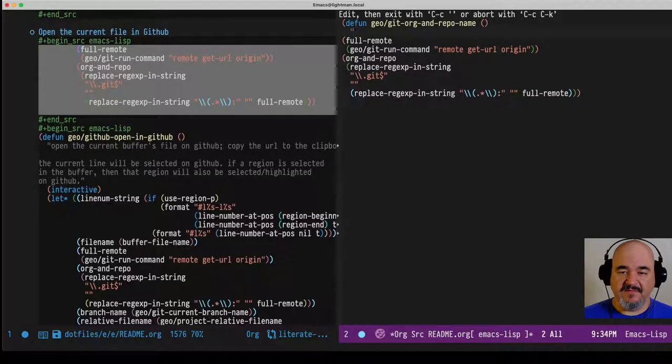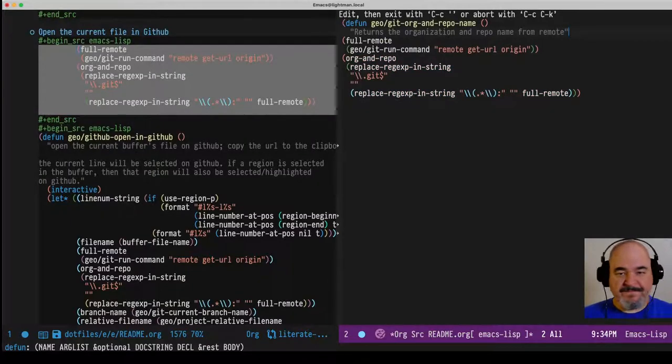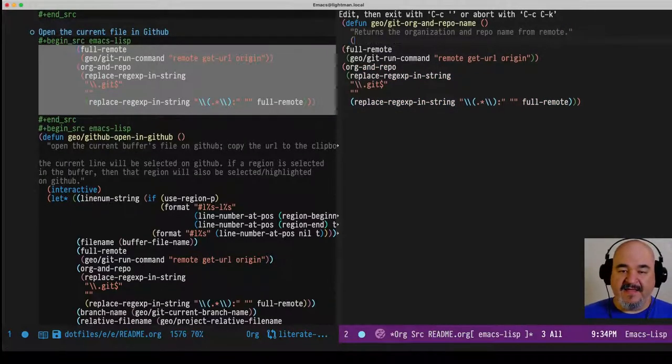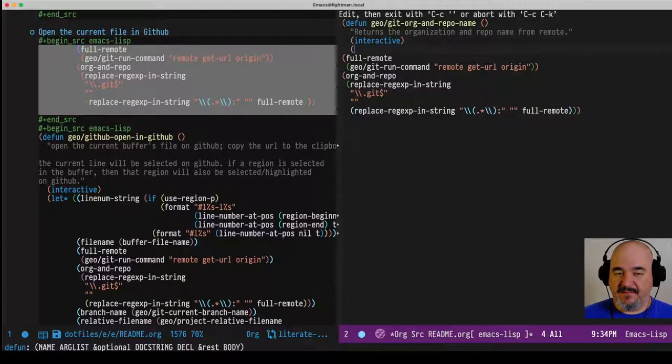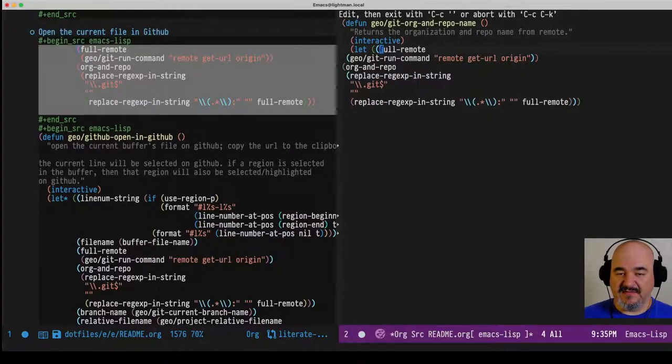There are no variables or arguments. How about the docstring: returns the organization and repo name from the remote. I forget what that's called, remote branch? How about just remote, period. And it can be called interactively, so interactive, yes. So we want a let, and that's where we're going to do these things: let full remote equal that, and then let org and repo equal these things.